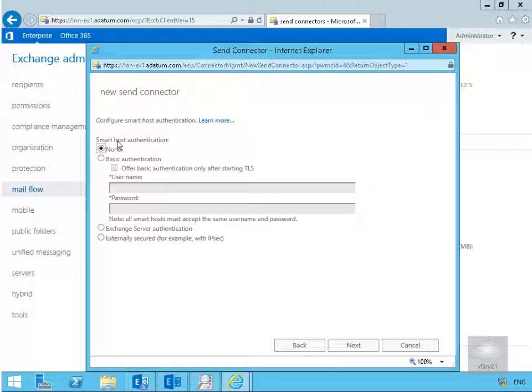That brings us into our smart host authentication. Under the smart host authentication, we're going to go for basic authentication, and then we'll select the option to offer basic authentication only after starting transport layer security. We'll then specify the username that we've been given by Contoso for this connector. We're going to have that as Contoso/partner, and we're going to specify the password at this point.